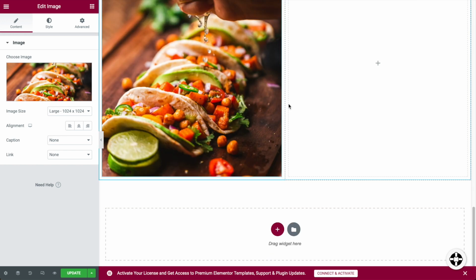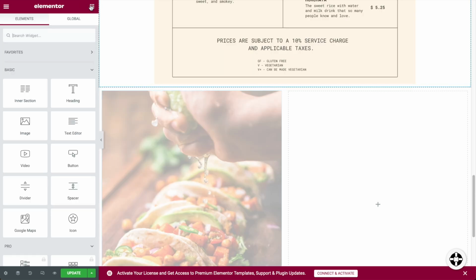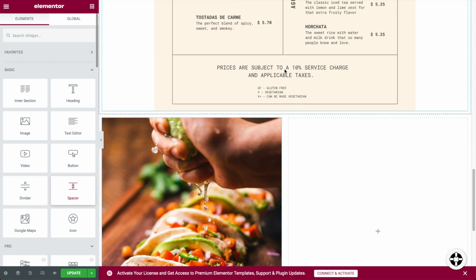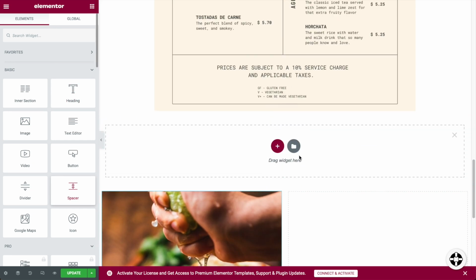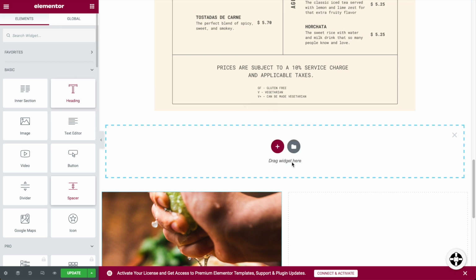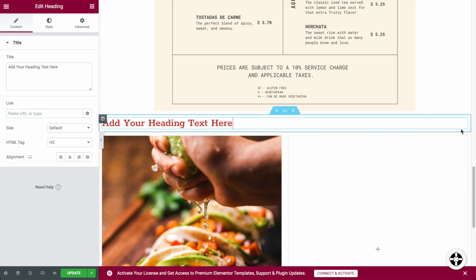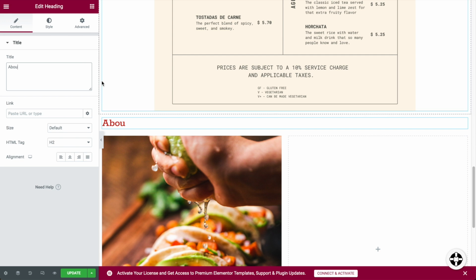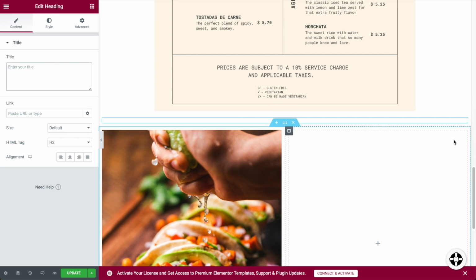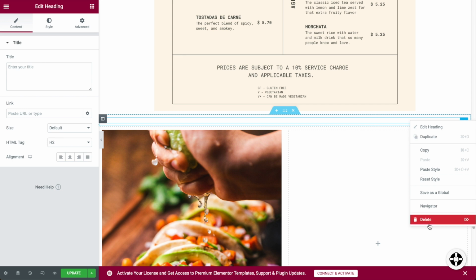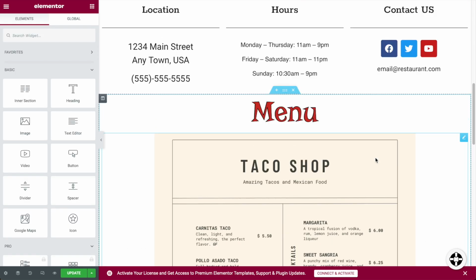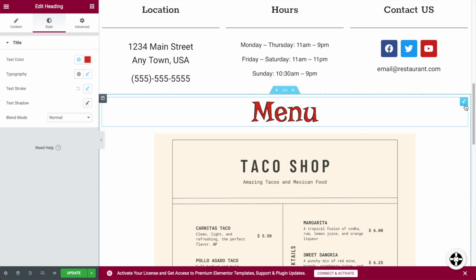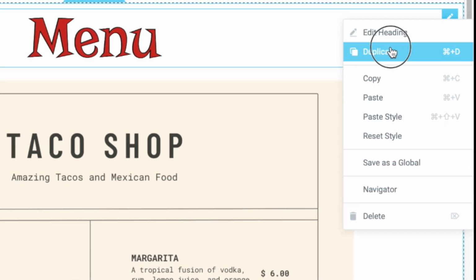And actually, you know what? I do want to add a title up above this, the about title. So we're going to add a new section in between here by just clicking this, drag in a heading widget, and type in about. Actually, you know what? We can cheat a little bit here, and we can actually delete this. And I can go up here, and we can copy this here. Or you can actually right-click and then do duplicate.